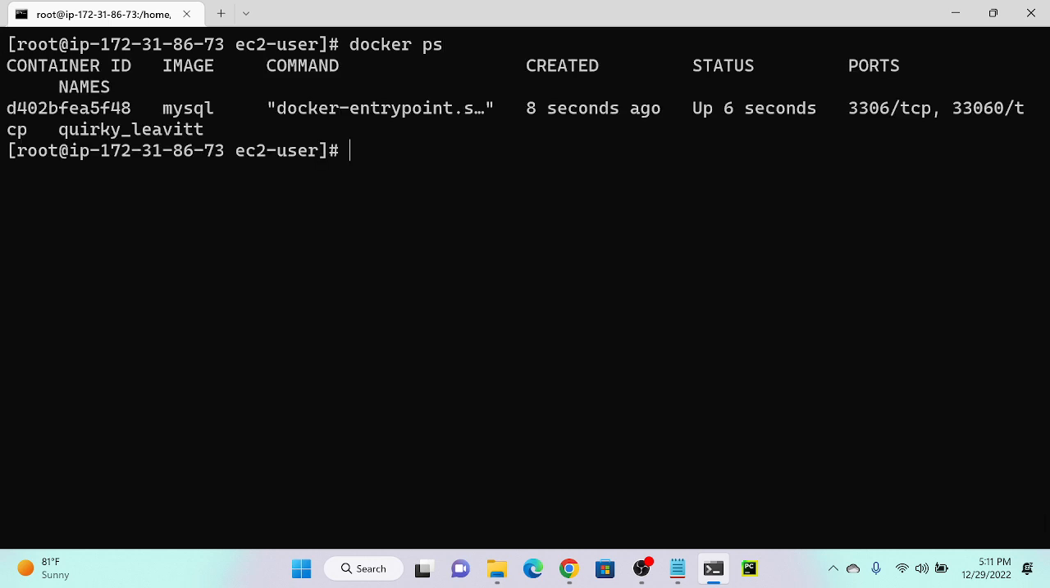What is the container ID? D40. So docker exec -it D40 bash. Okay. So how to access the MySQL database?